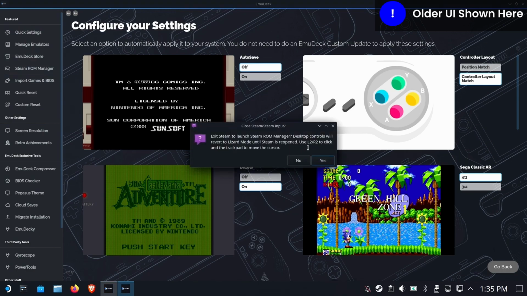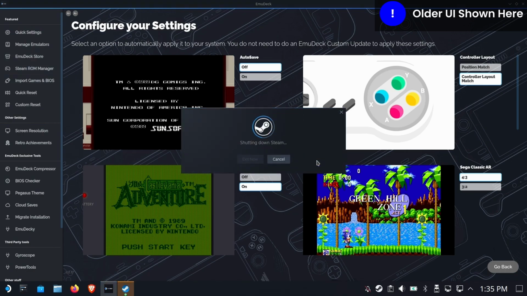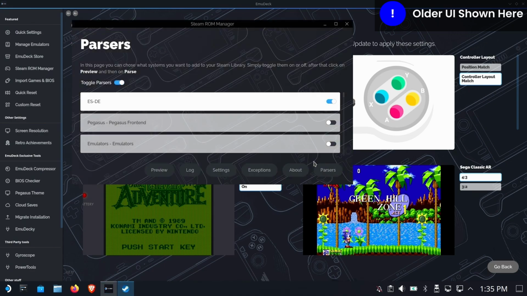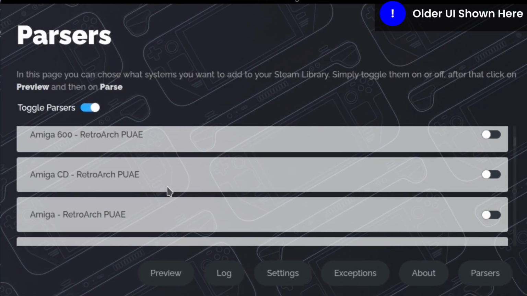This is what we use, remember, to inject Emulation Station into Steam. Now we're going to use it to inject PlayStation 1 games into Steam. There's a couple of reasons why you may want to do this. So remember, all of our parsers are off.